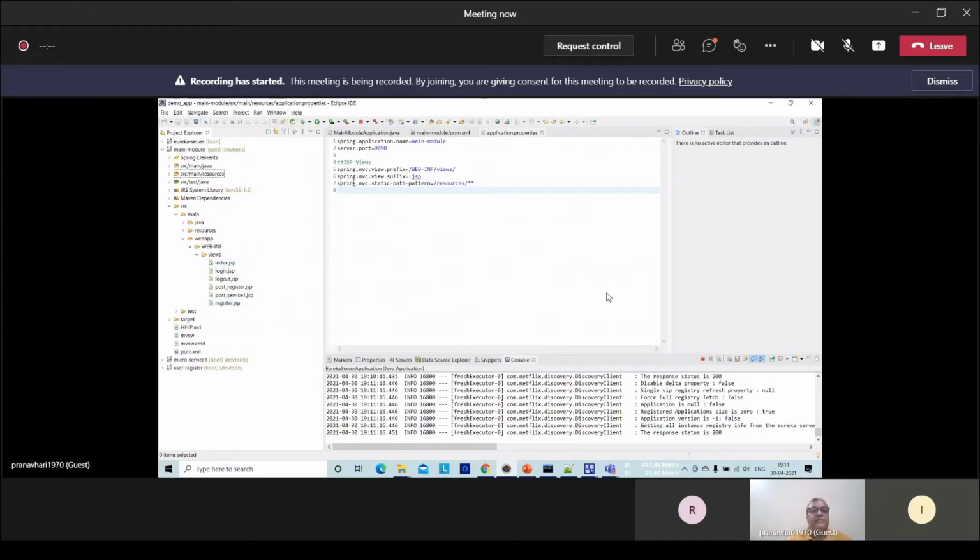The second thing is you have to provide the suffix. That means when you are opening a file, when you are passing a request, what will be the extension of that file? For JSP, the extension is .jsp. That is why I put it.